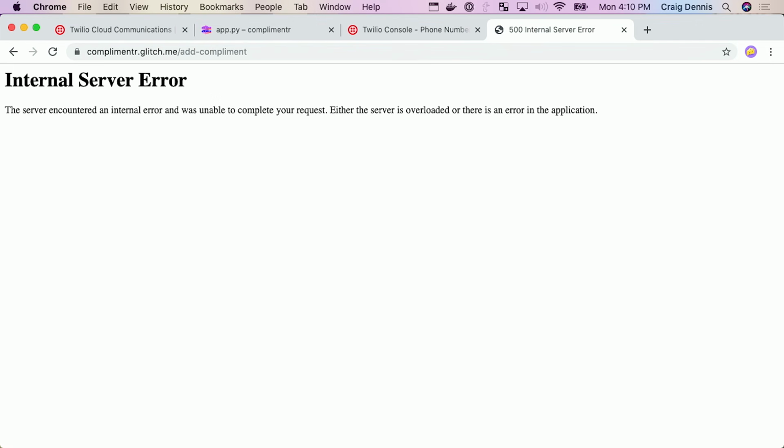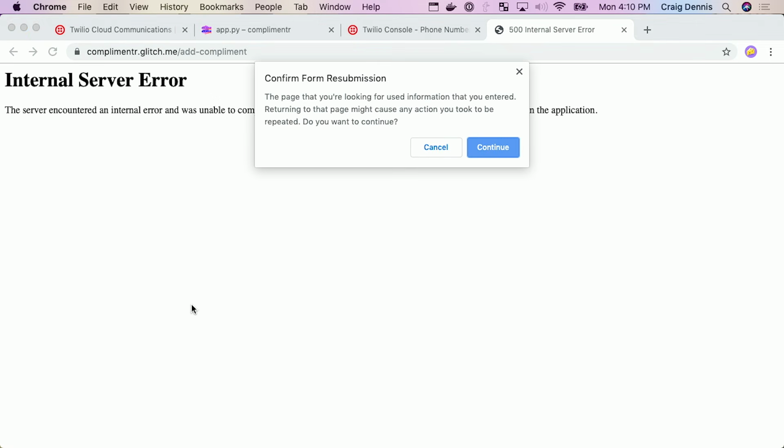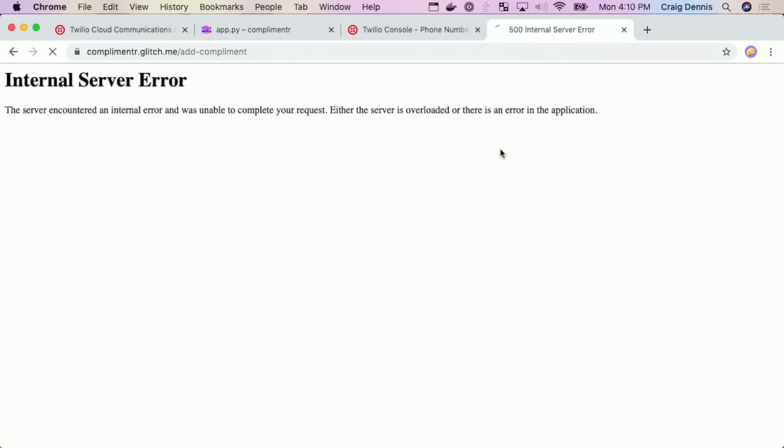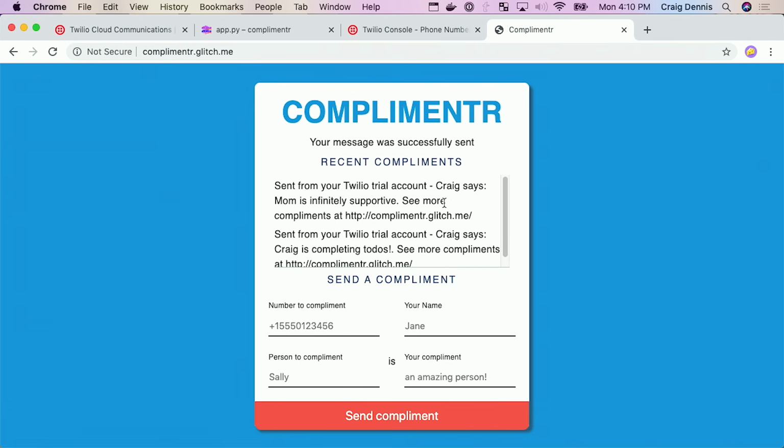Let's get back to this internal server error, and I'm going to refresh, reload that, and it's going to say, hey, you're going to submit the form again. That's totally fine. That's actually what I want it to do. And we say continue, and boom. We did it. My mom should get a message. And she did. She just sent me an emoji heart.